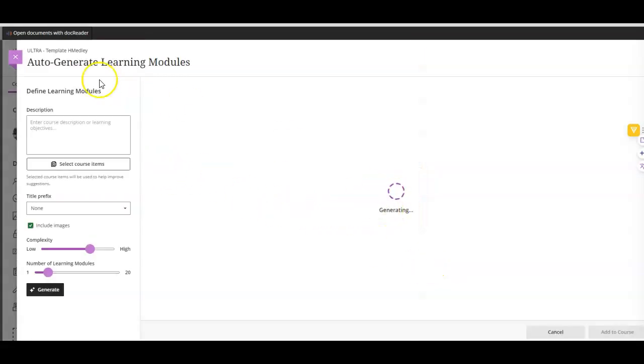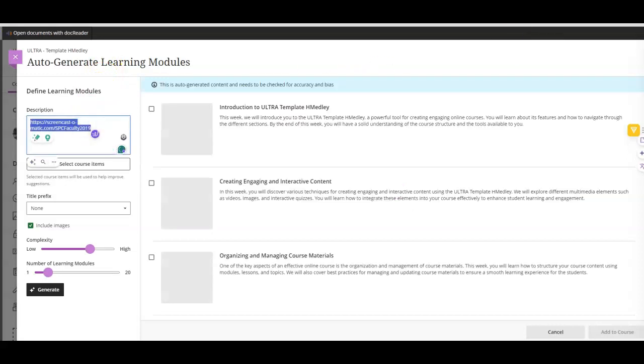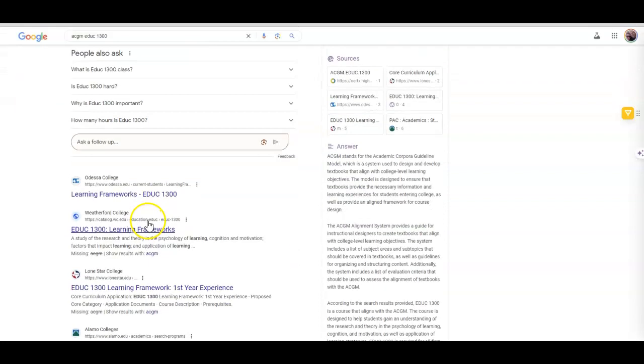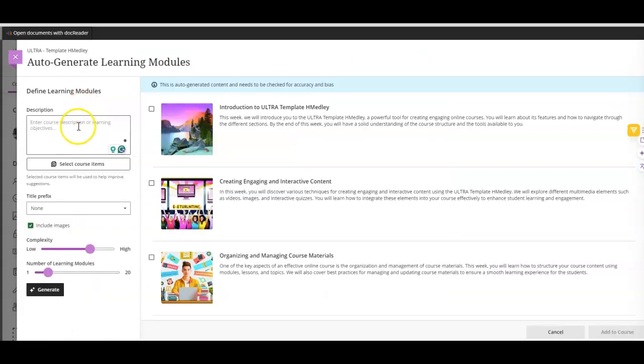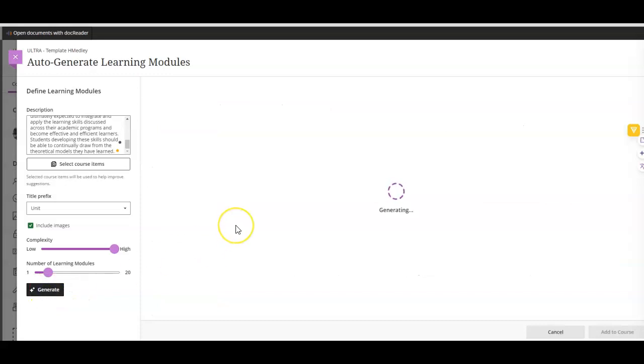It's going to make some modules based off of the title of the course, but I went to the ACGM and got the course description, so we're going to do that. Change it to units. I want the complexity high, and 4 units sounds great, so I'm going to hit generate. And as it generates, it's going to create titles and descriptions and the images.